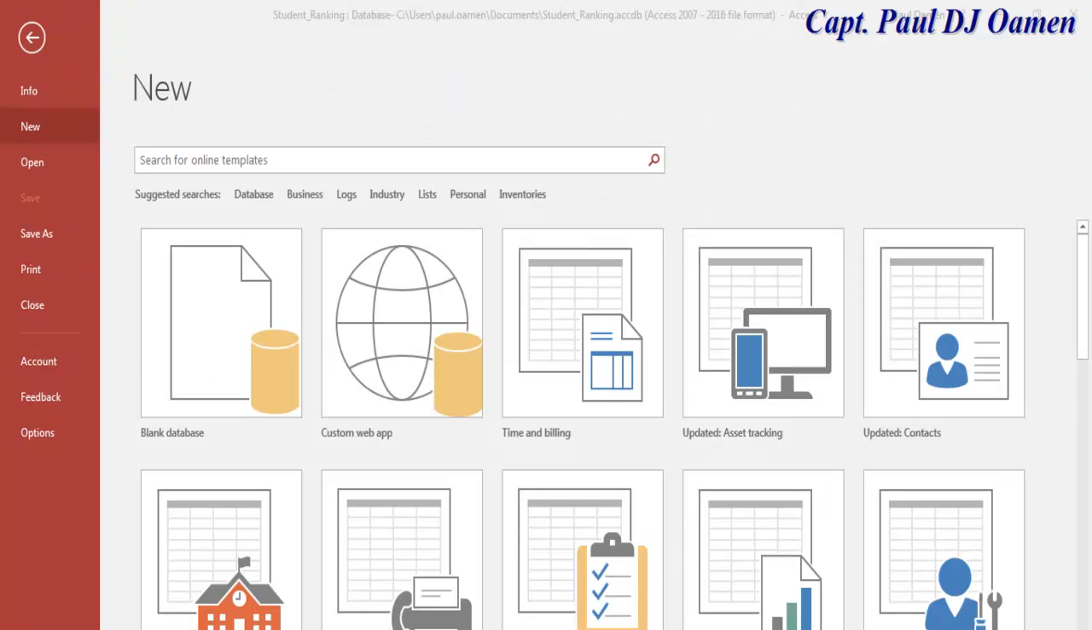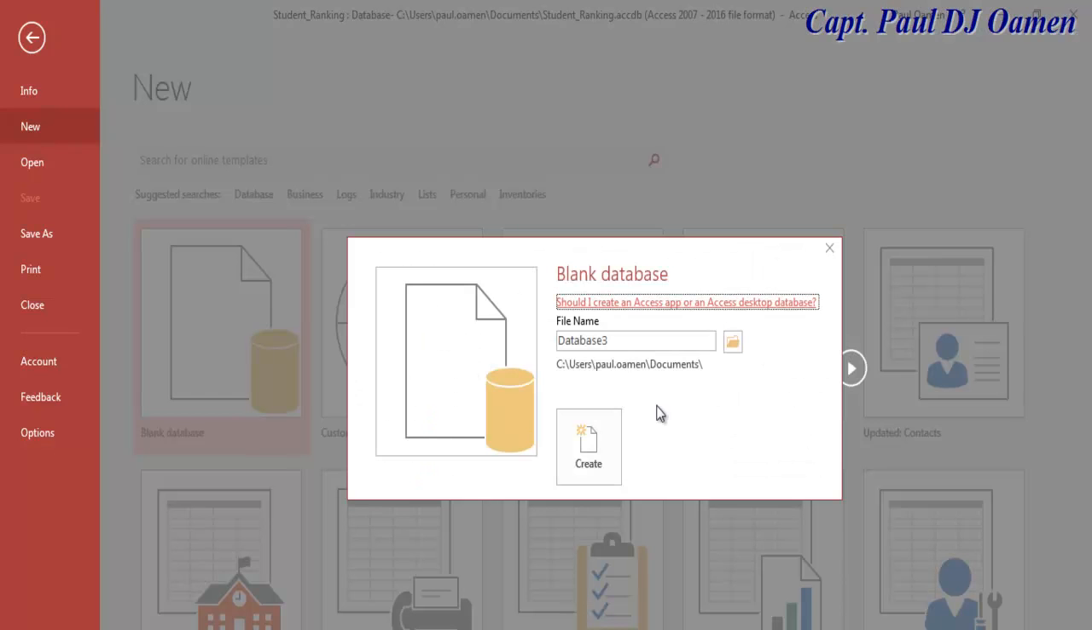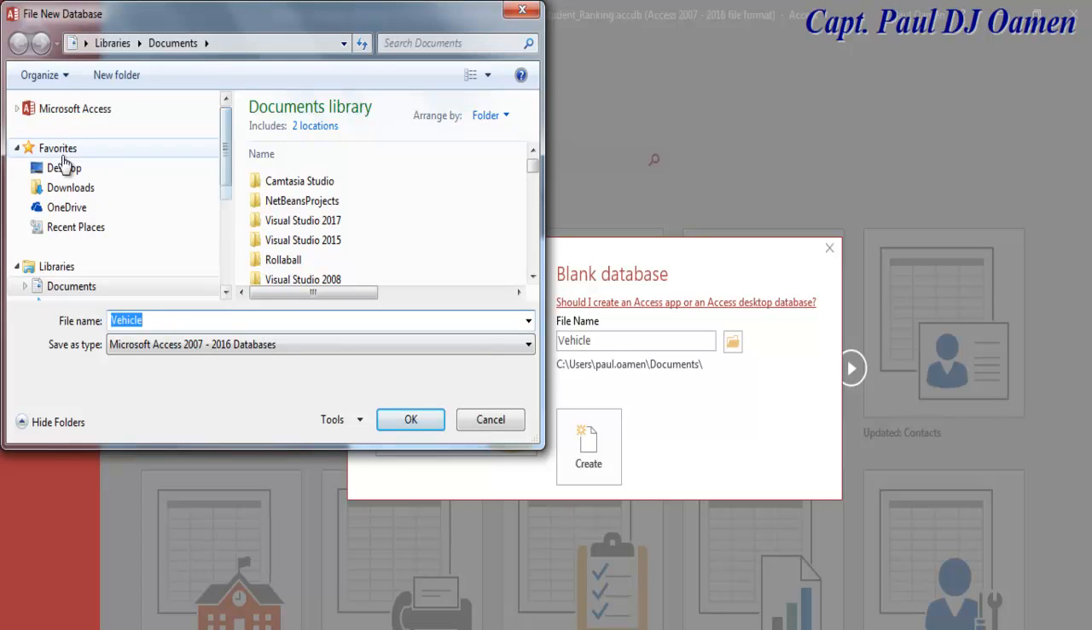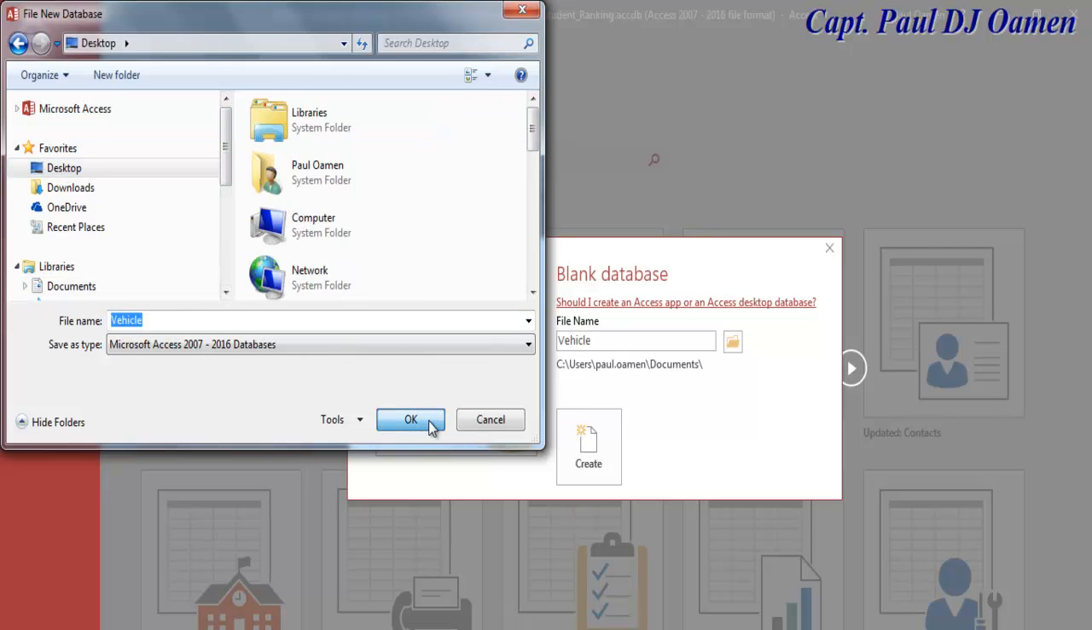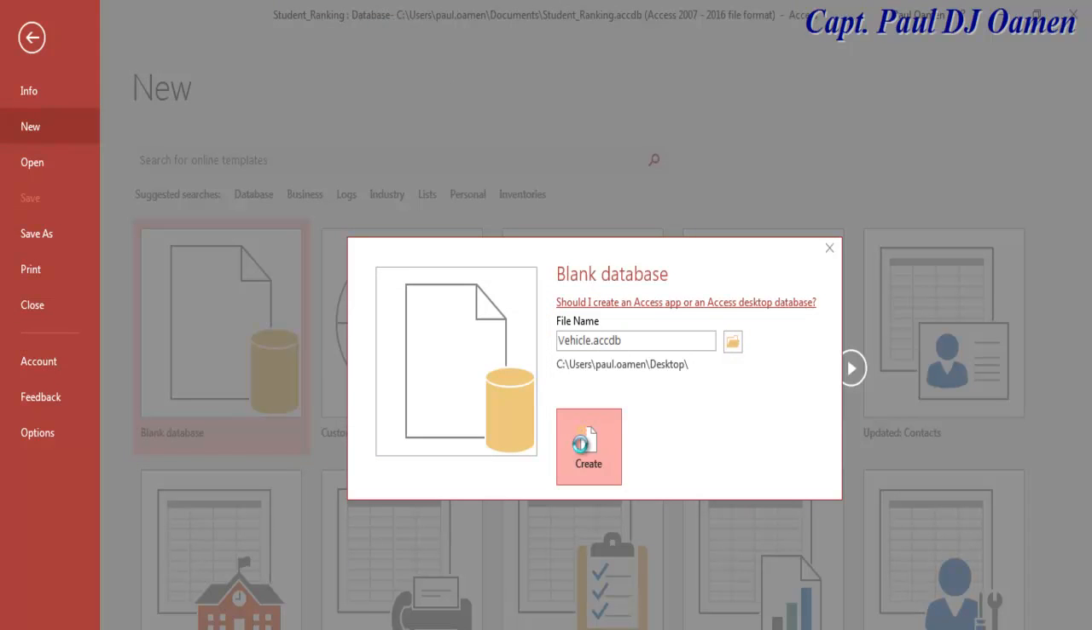Hi, and welcome to the Access tutorial of Vehicle Inventory Trading System. I'm going to start by clicking on blank. Now let's give that a name. I'm just going to call it vehicle. Save it straight on my desktop. Select desktop. There we go. And create database.